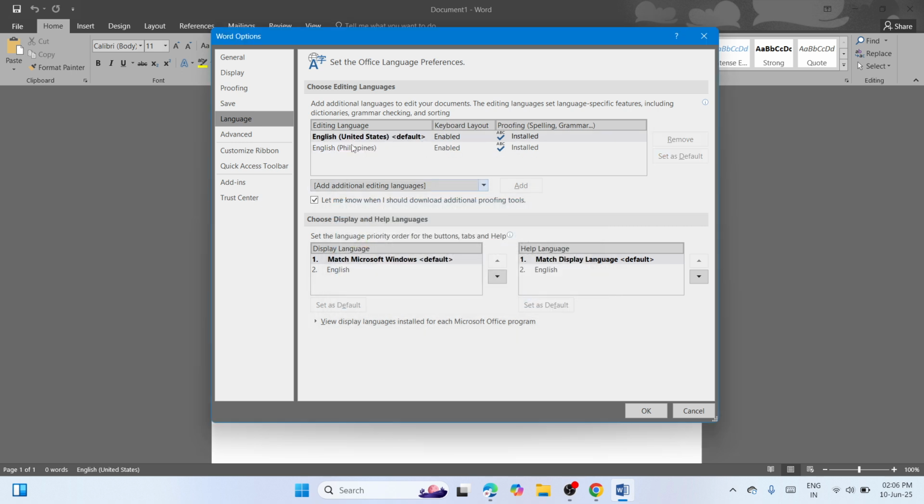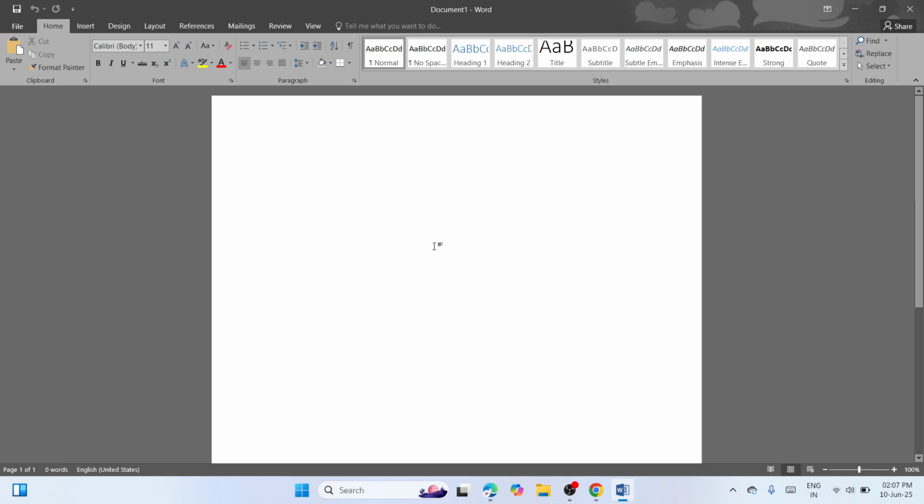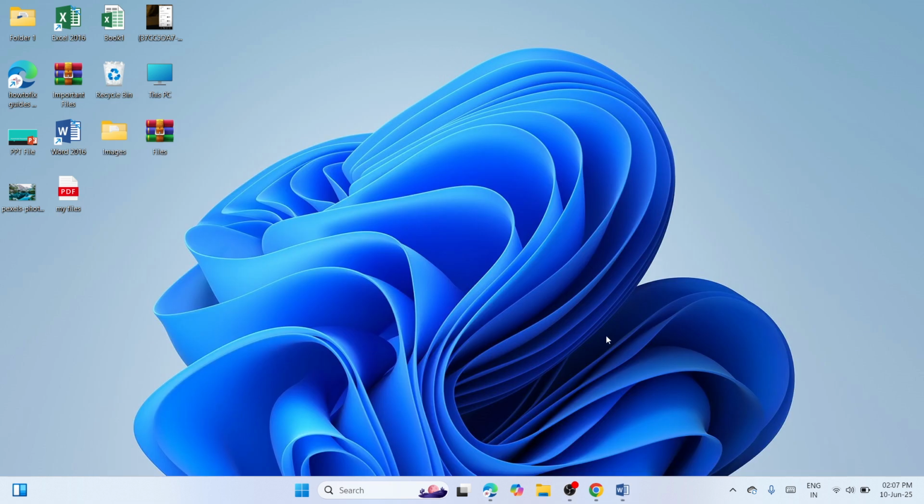So once you've set it, you need to proceed here at the choose display and help languages. And here you can set match Microsoft Windows or English as your display language. So go with set as default. And the moment you have set it as your default, click on the OK button here and check if the problem has been fixed. So restart your Microsoft Word and check if it's being fixed. However, if not, then we need to move on to the second solution.